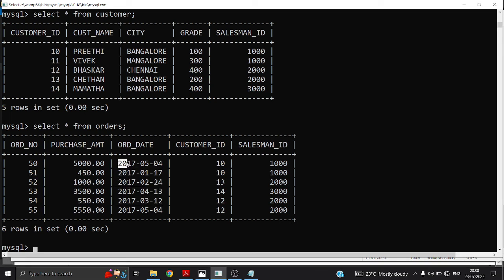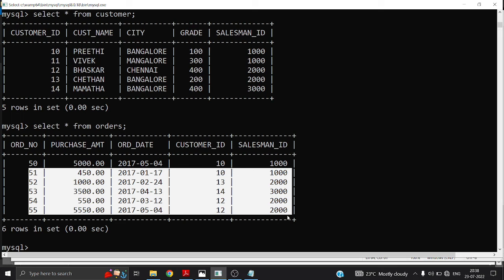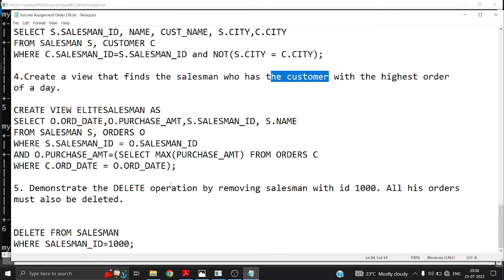But only for this 4th May 2017, for the same day we have two orders, and among these two orders we are supposed to take 5,550 as the maximum. Out of these two, we want to display only one order. So among these 6 records, we are supposed to display only 5 records' information. That is the 5 salesmen: 1,000, 2,000, 3,000, 2,000, and 2,000, because these are all unique with the highest purchase amount. This is the expected output for this case. Again, I will show you the output of this particular case.